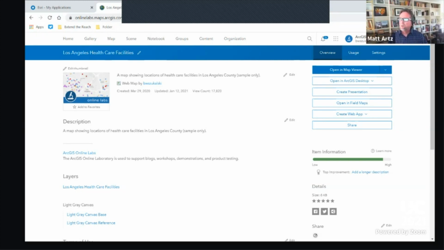Okay. Is there a plan to eventually phase out the classic map viewer, or will that remain functional indefinitely along with Web App Builder for Developers Edition?